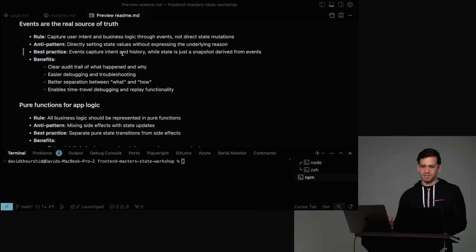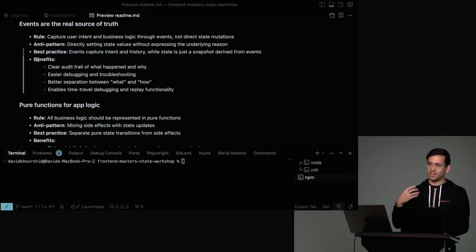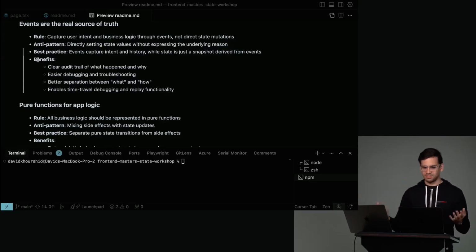So events are the real source of truth. Whether you're using them explicitly in your apps or not, you could conceptually think that anything that changes in your app is due to some event, whether it's from the user or from some external source, doesn't matter.